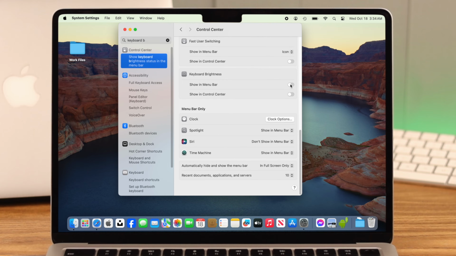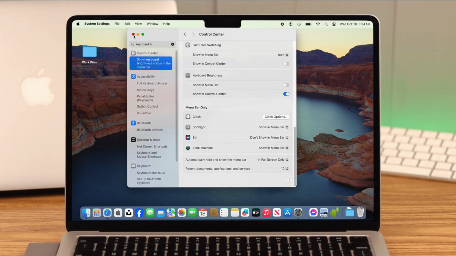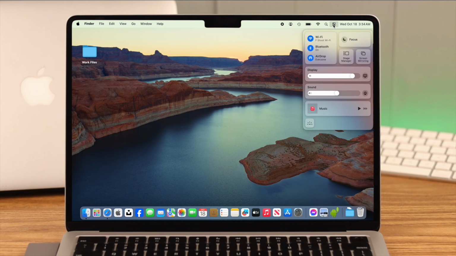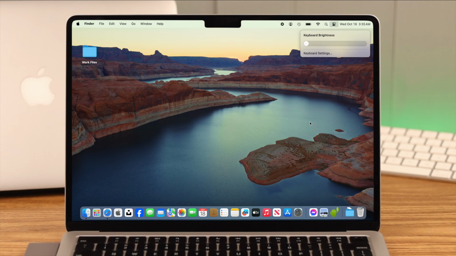Now from this list, either toggle on Show in menu bar or Show in Control Center. Now, for this video, we're going for Control Center. I think it's easier to find. After that, go back to your home screen. Open Control Center. Now at the bottom of this Control Center, here is your keyboard brightness option. Click on it. From here, swipe the slider button to right to increase and left to decrease the keyboard backlight.